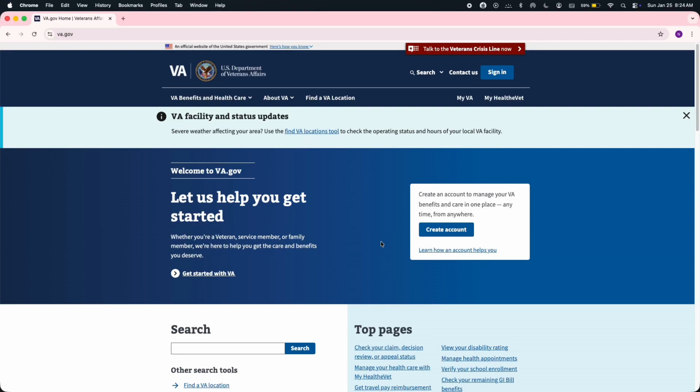Hey everyone, today I'm going to show you how to create an ID.me account. This is helpful because ID.me is used for secure sign-ins, and once your account is set up, you can log in and verify it's really you when a site asks for it.